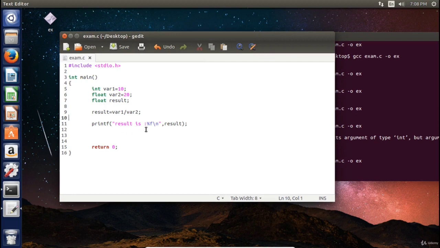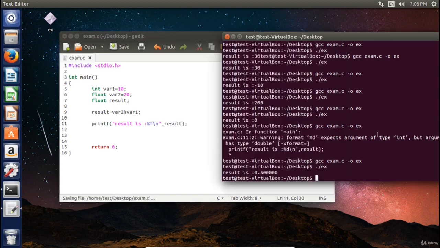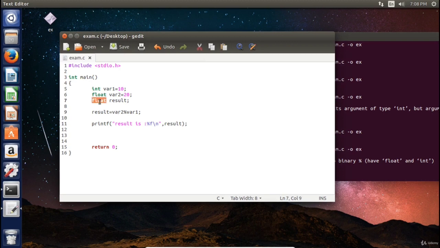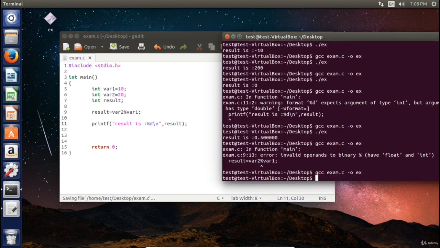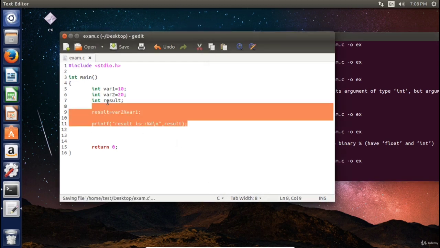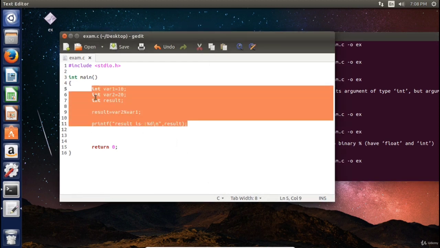Okay. Now this is the modulus. Let's make var2 mod var1. Okay, and let's print out result is. Sorry, the modulus must be integer. So int here, and here this is %d. Let's see again. Yes, the result is 0. That worked 100%. Now with the logical operators.